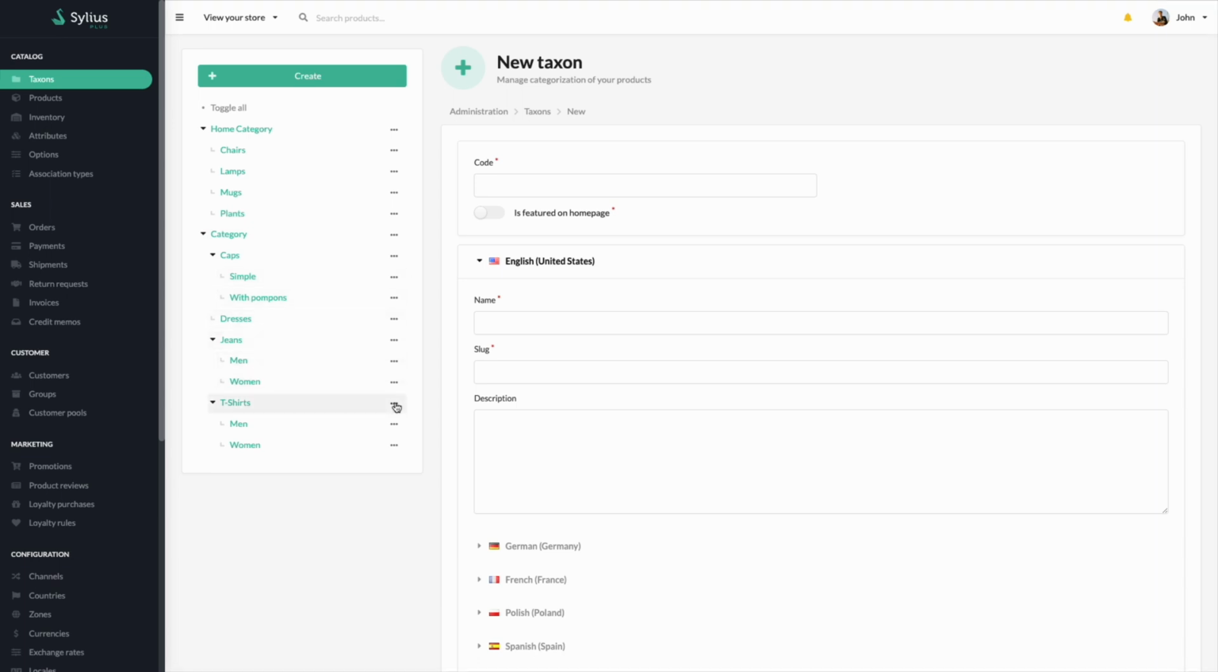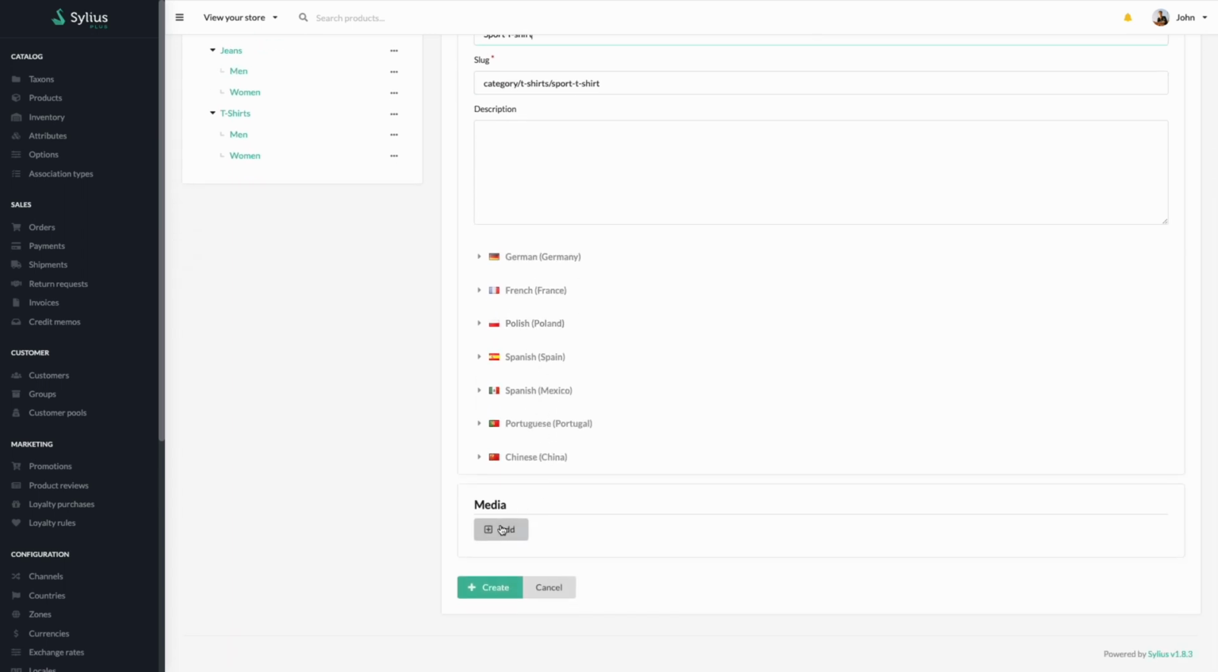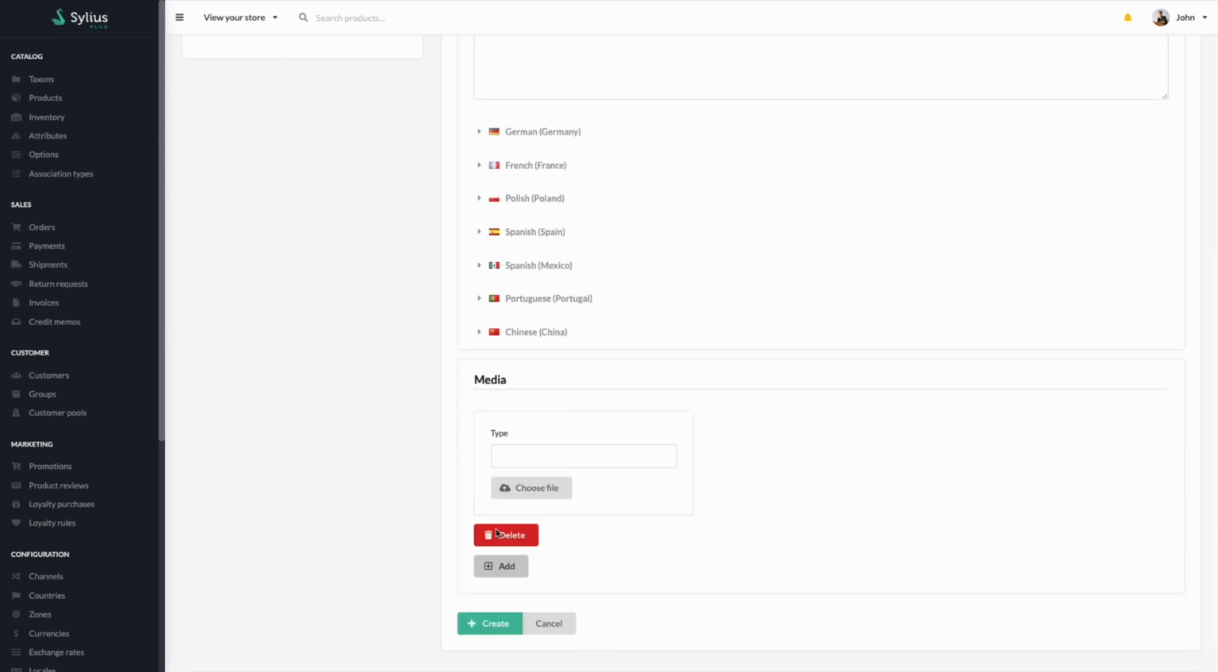Next, move on to the T-shirts category to create a parent. To do that, click on the three dots on the level of the specific category bar and choose Create to create a parent category. For this video, we will fill the code with Sport T-shirt. Let's give it an appropriate name. You can choose between different languages if you want to. Add media as the last step in this panel.